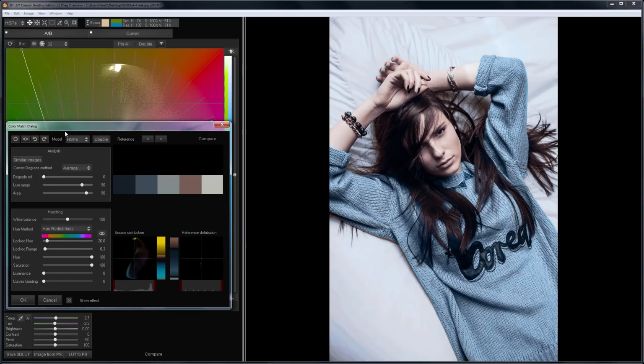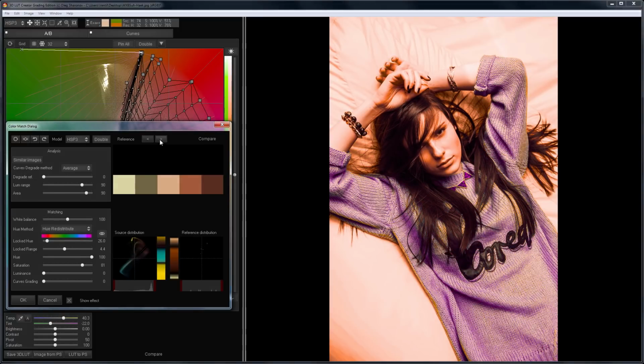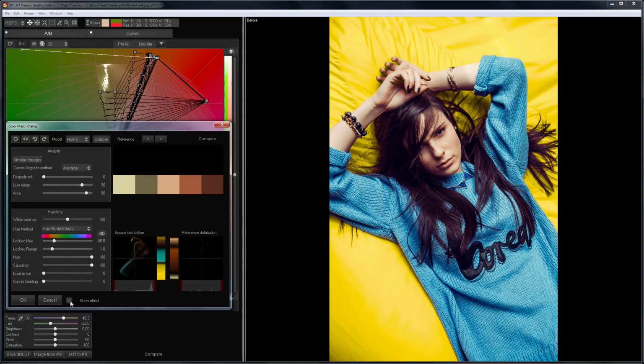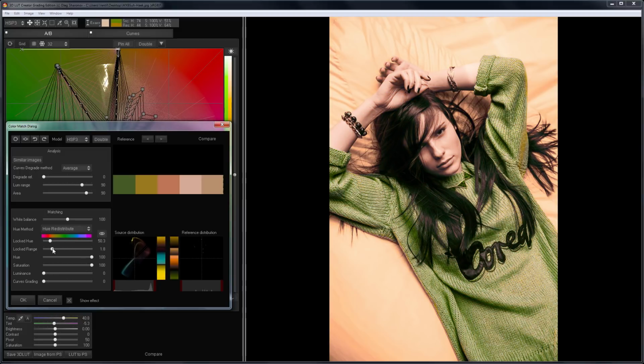I change the color model to HSP3. Here is the result. This is the before and after. I load the next palette. We get this image, before, after. And one more palette. This is the before and that is the after applying the color scheme.